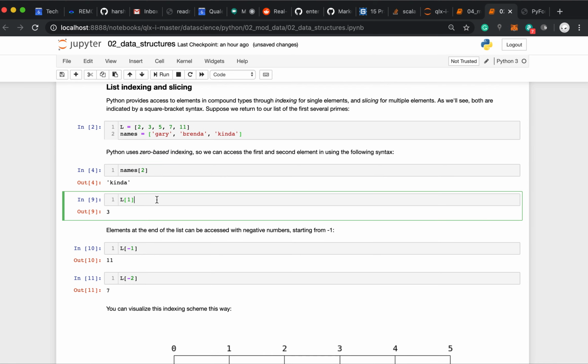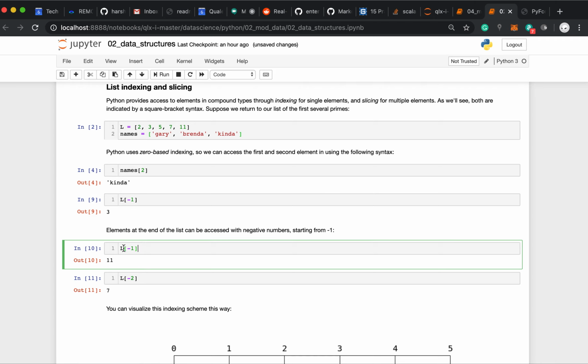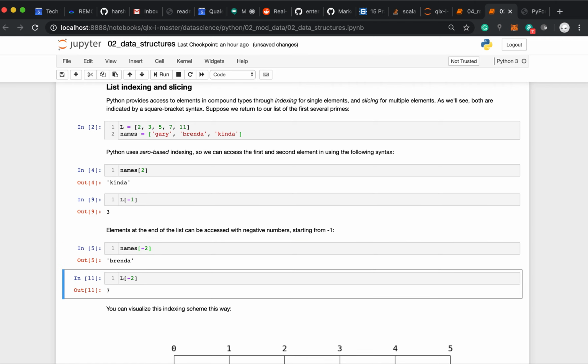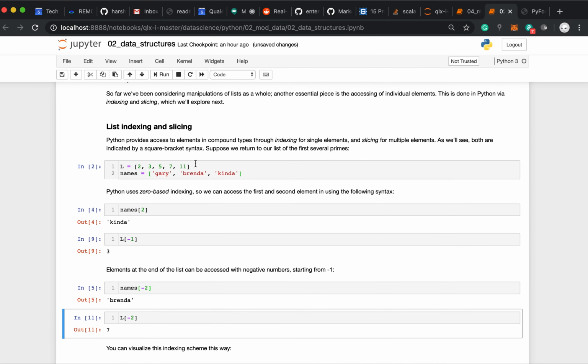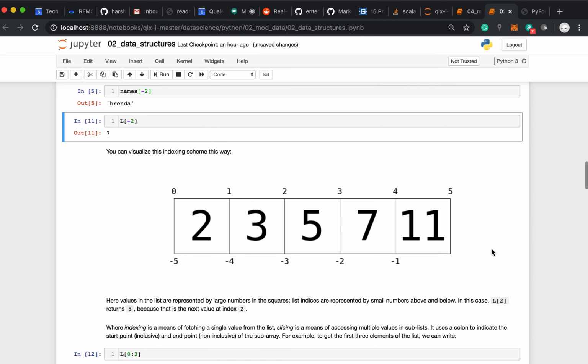And of course, we can do another thing too, where we want to start from the back. If you want to start from the back, you can go negative. So if I go names, and then let's go -1, I can actually start from the back and call Brenda. So you can call from a list from front to back. And here's a visual way to see this, with these numbers up here: 2, 3, 5, 7, 11. Start with 0, call the first one; -1, call the end.